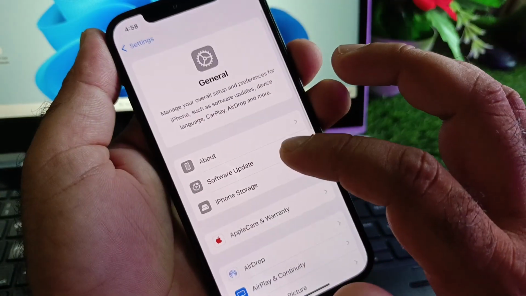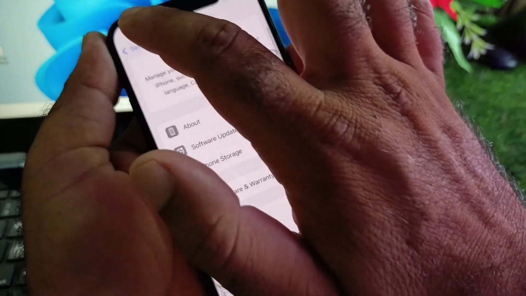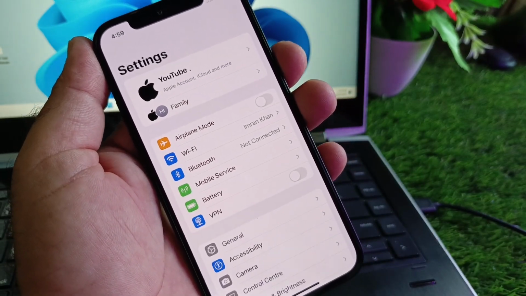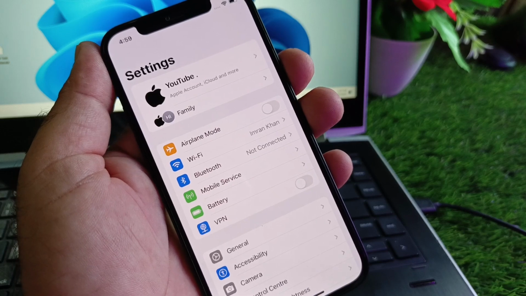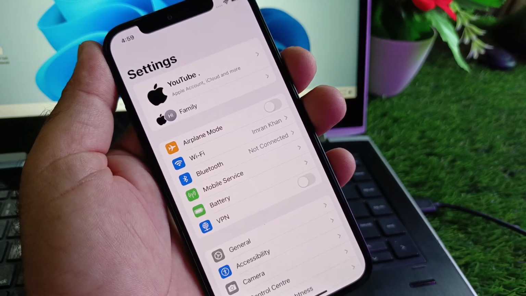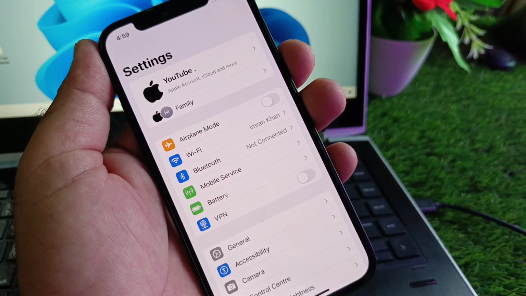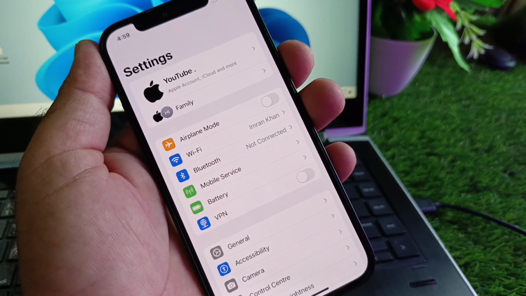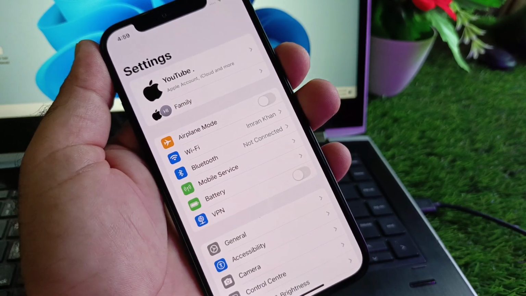Then guys, you may go back and make sure that you live in a country or region where Apple Pay or Apple Cash is available. After this, you may contact your bank or your card issuer and ask them about your problem. Make sure that your card is supported for Apple Pay or Apple Cash and it's working, or you may change your card and check whether your problem is fixed.